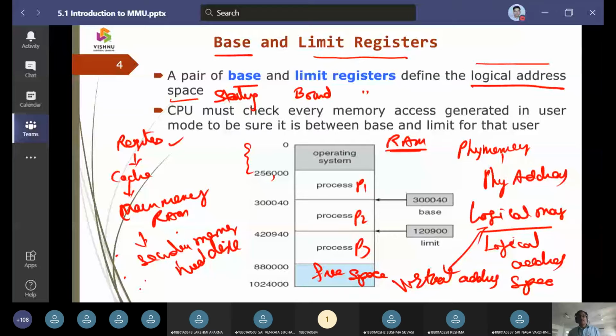So the base register is a register which is going to indicate the starting address of the program. The base register is going to hold the starting address of the program.